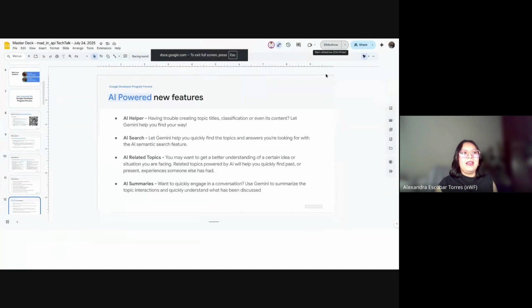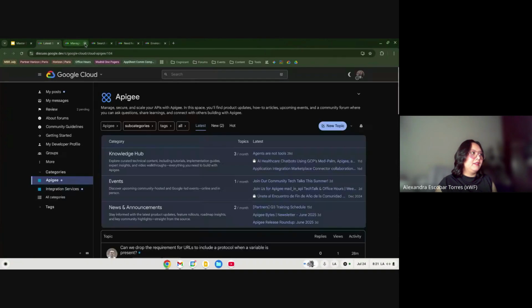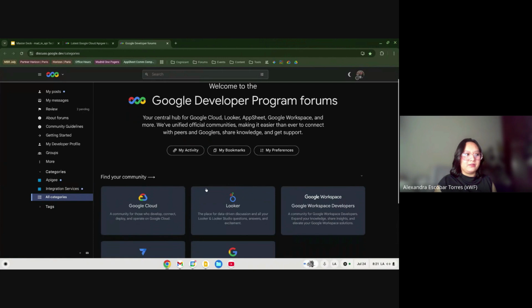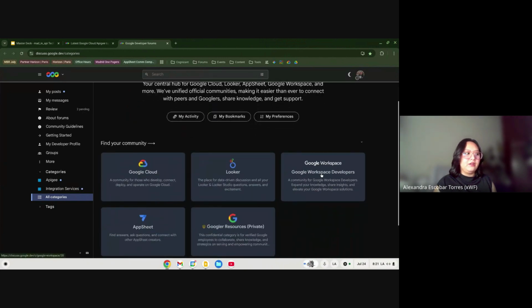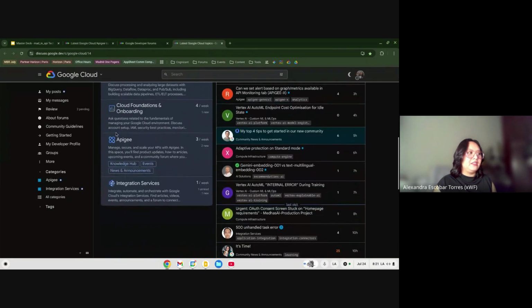With that, let me show you the Apigee subcategory that we have for you. Like I said, remember, we will be nested under Google Cloud. So when you log into the community, you'll be landing somewhere in here, which is where you will be able to find the 4 major categories for the community, which are Google Cloud, Looker, Workspace, and AppSheet. So if we go into Google Cloud, all you have to do is scroll all the way down to the subcategories of both Apigee and application integration, and there you have it. These are your communities for you.